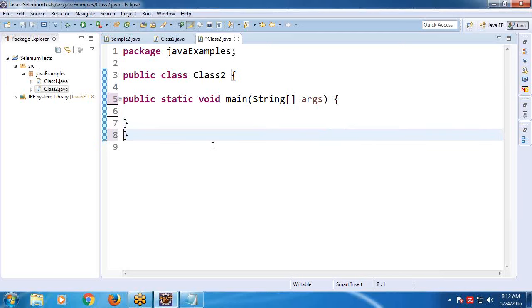Next, I want to access methods from class 1. So how to access them? First create an object. See, here we are not inheriting classes. Inheriting means reusing, that is an OOPs concept. We are not inheriting classes, so create an object of class 1, because we are going to access class 1 methods.